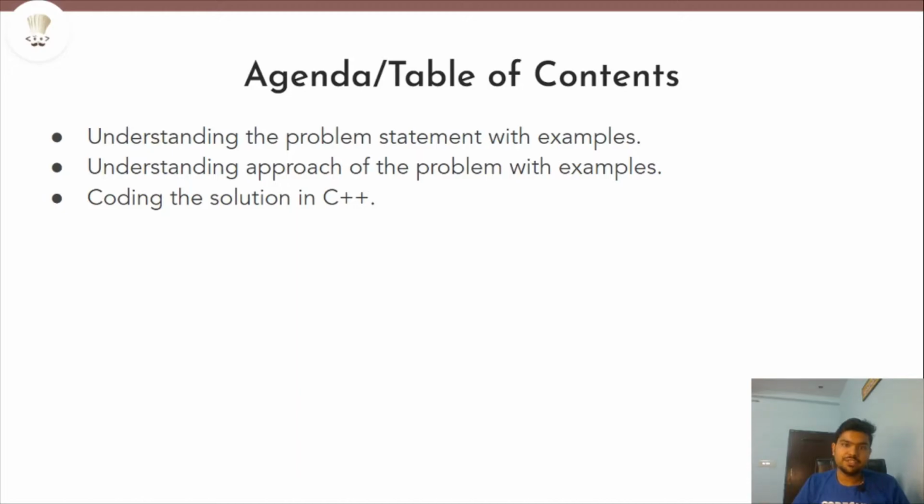Now what will be the agenda today? First of all, we'll discuss the problem statement with the help of examples. Then we'll move towards the approach and understand the approach with the help of examples. And then finally, we'll go through a walkthrough of code in C++.